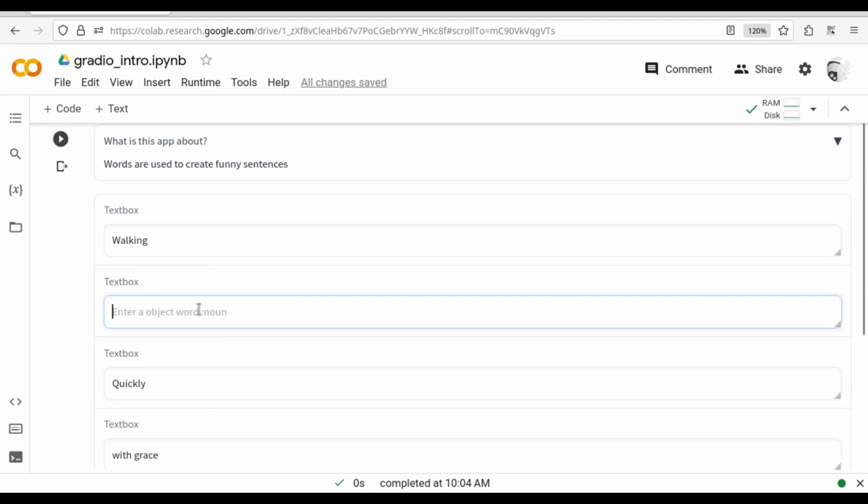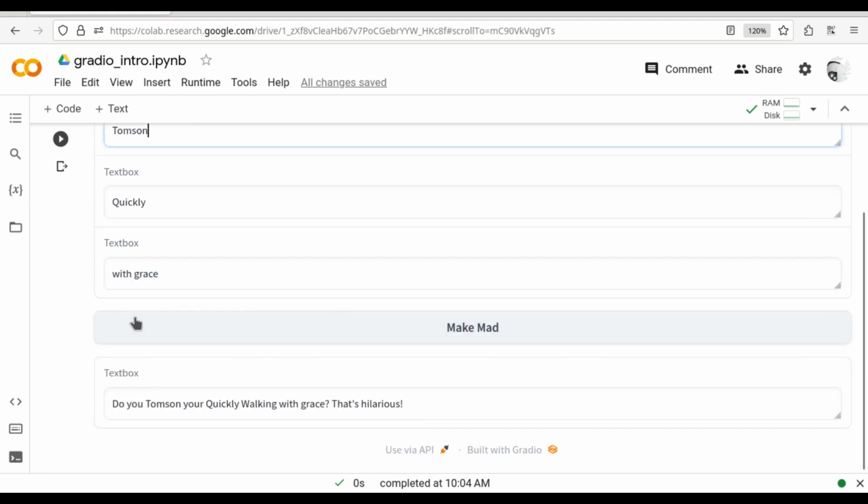And if I delete this, you will see the placeholder. So you see the noun here, and I am providing the data, providing the text there. And once I click on make mad, it's going to make a mad sentence out of it. So, "Thompson, you are quickly walking with grace." I mean, it's trying to create sentences that totally don't make sense, and it's also hilarious at the same time.